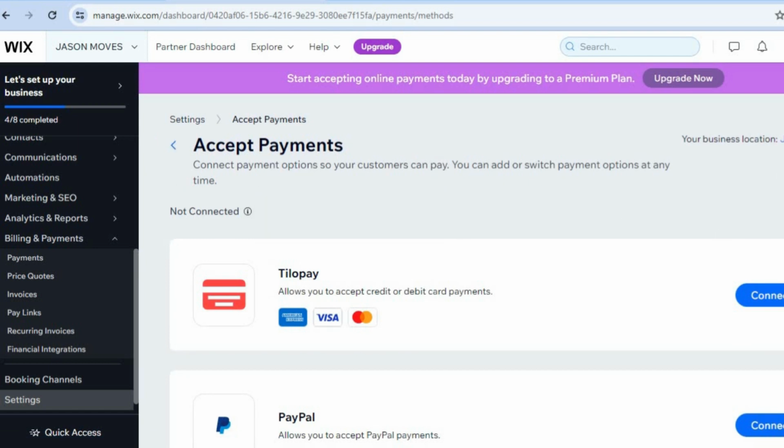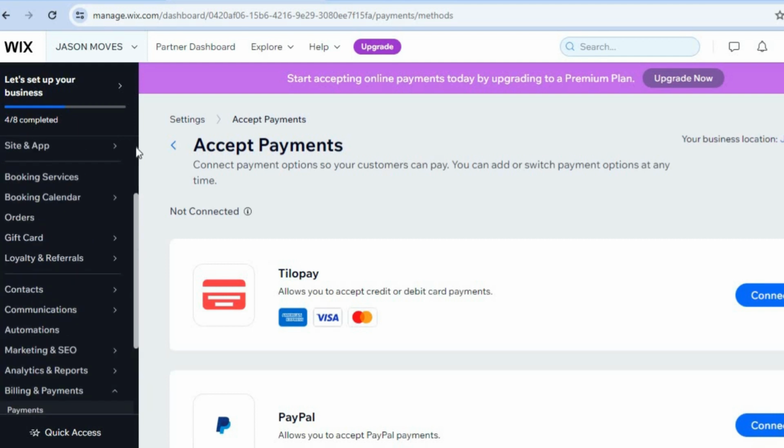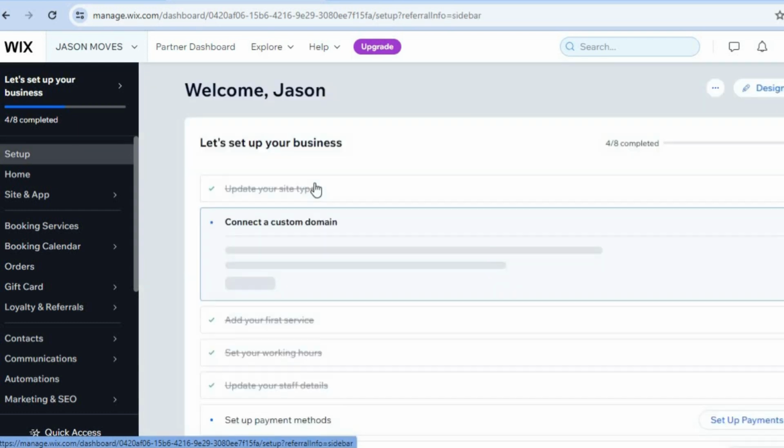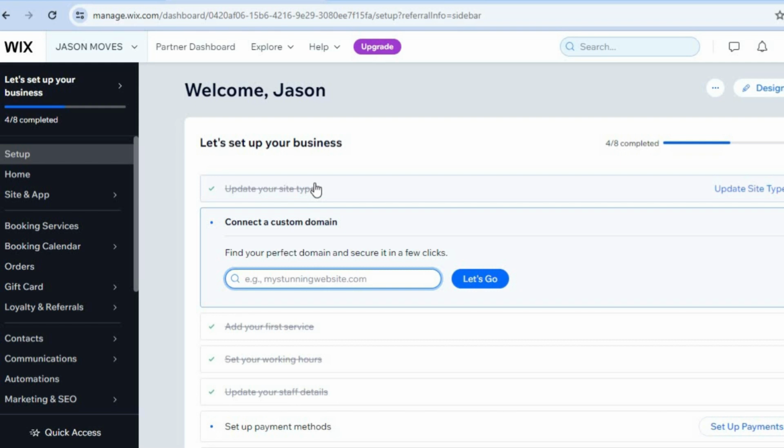You can change your business location by tapping on your business location in the top right hand corner, and you can change it right there. Once you're finished, you're going to scroll back up, tap on Set Up in the top left hand corner, and we're going to be setting up how our website looks.